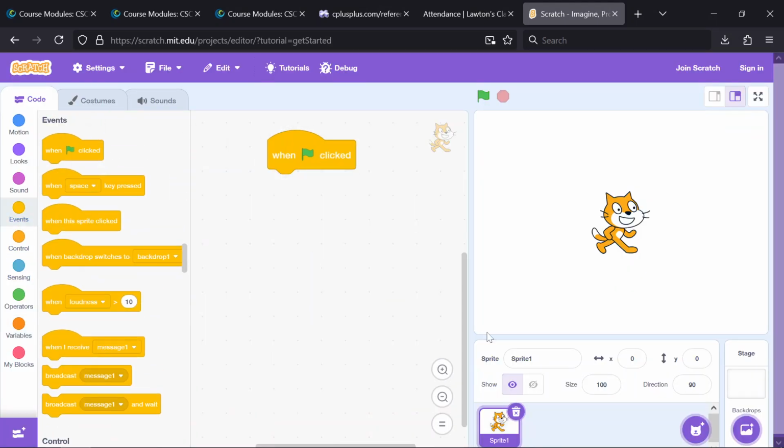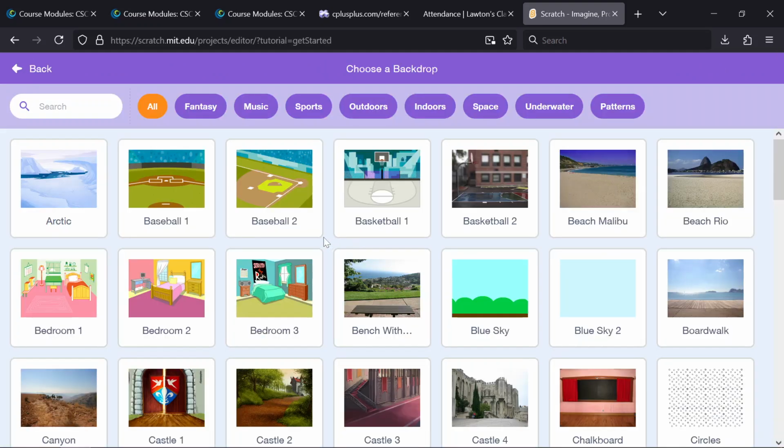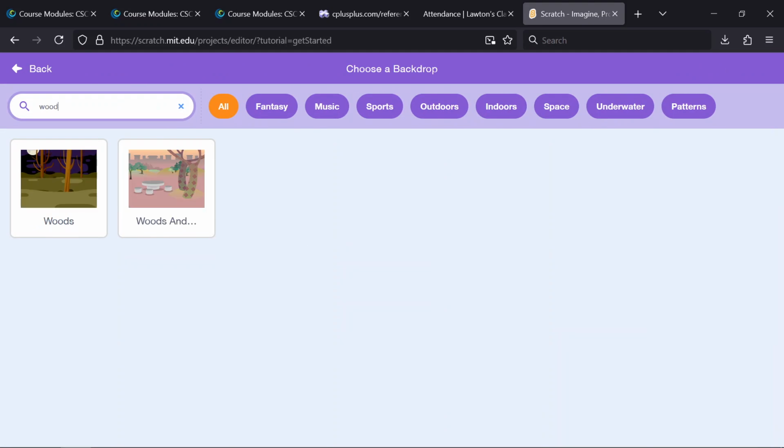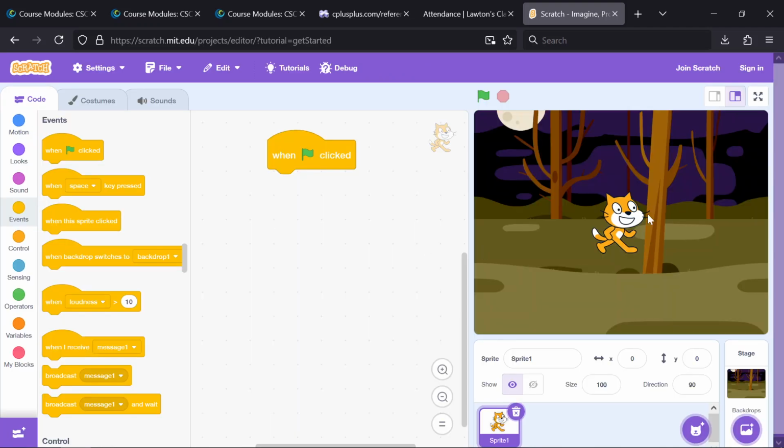So here's the scene, when the green flag gets clicked. All right, we need some characters and a backdrop. I think there's a woods backdrop, scary. There's no graveyard, sadly, but this is scary enough. In the woods at night, and there's the Scratch Cat, all alone, about to be haunted. All right, so give him his name, Scratch Cat.